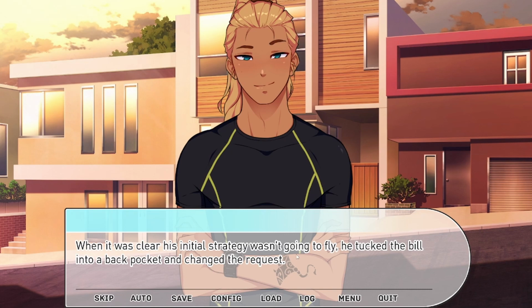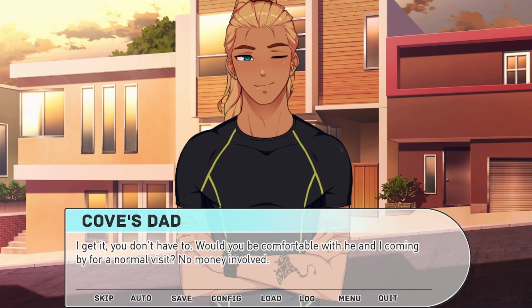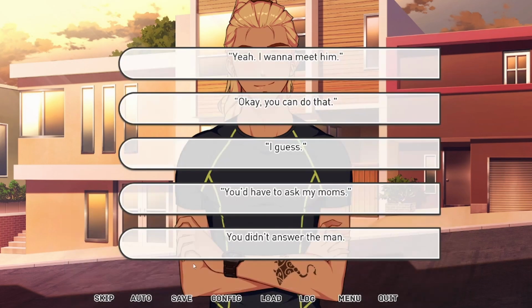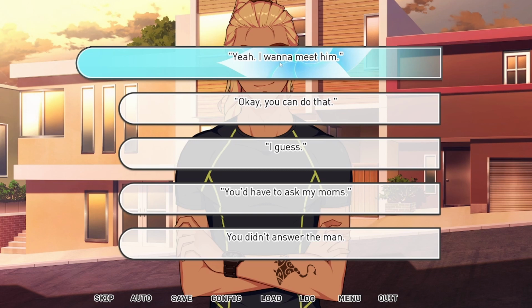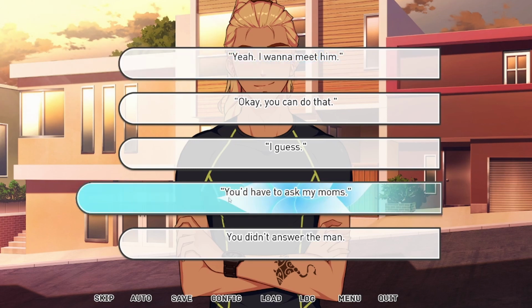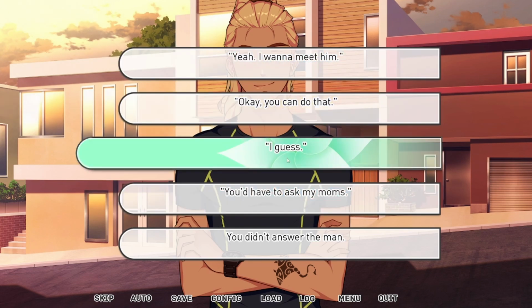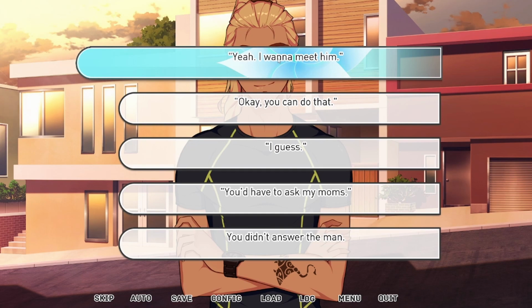When it was clear his initial strategy wasn't going to fly, he tucked the bill into a back pocket and changed his request. I get it. You don't have to. Would you be comfortable with he and I coming by for a normal visit? No money involved. Yeah, I want to meet him. You'd have to ask my moms. Okay, maybe I should do that one. Okay, you can do that. You know what? I'm going to say I want to meet him.